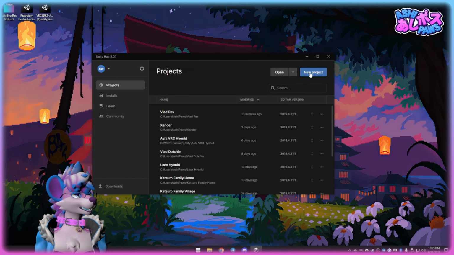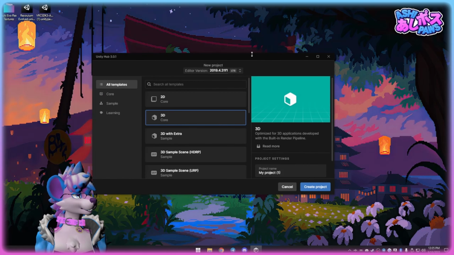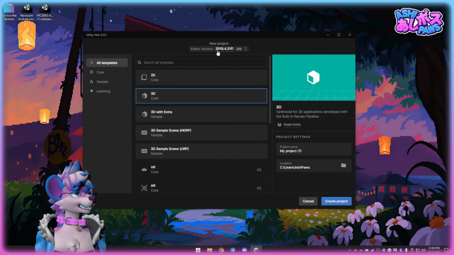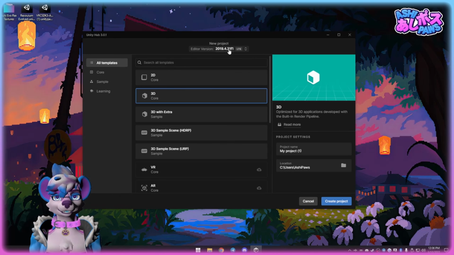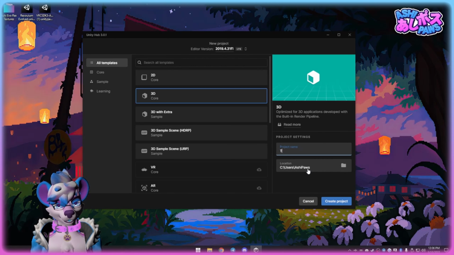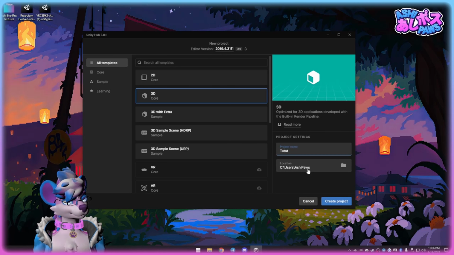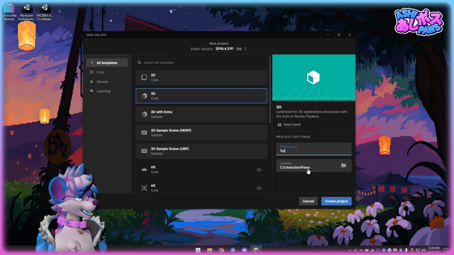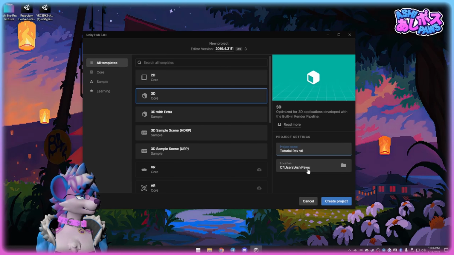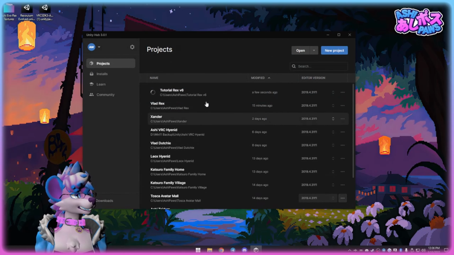So you want to make a new project. You want to pick 3D Core. You want to make sure it's 2019.4.31f1. If it's any version lower or higher than that, VRChat won't let you upload. You want to name it whatever you want. So I'm just going to put Tutorial Rex version 6. And then create project.